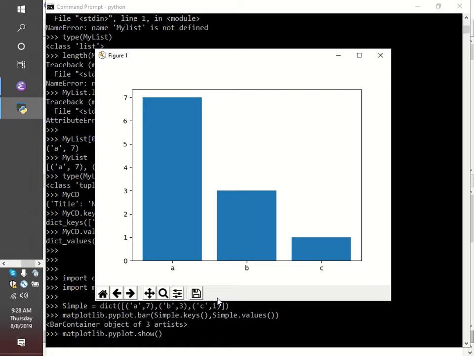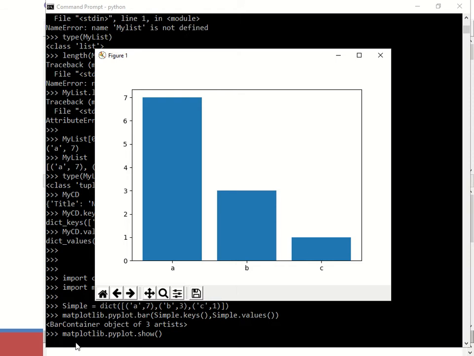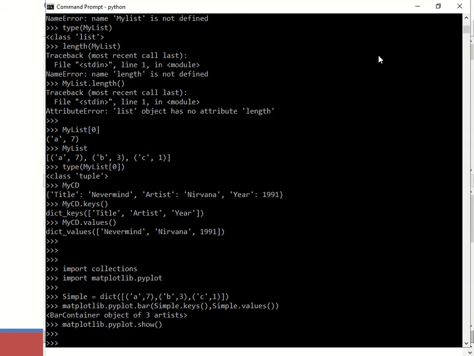Okay, we also see that the software behind the scenes has not continued. I can't come back here and start typing. What I need to do is close this figure in order to do that.